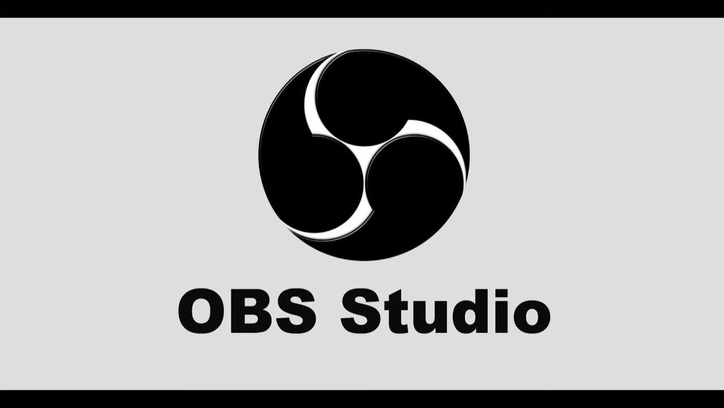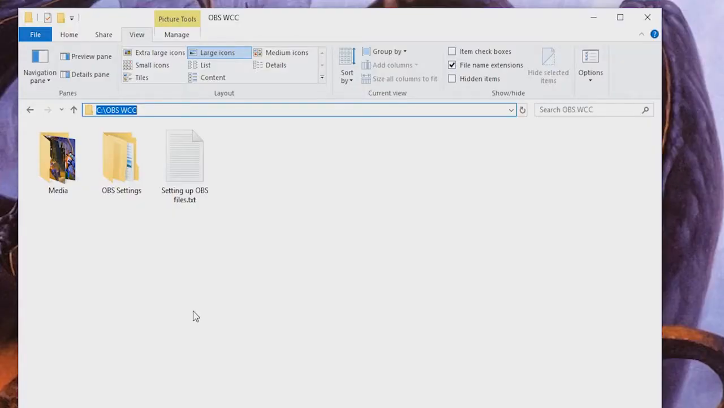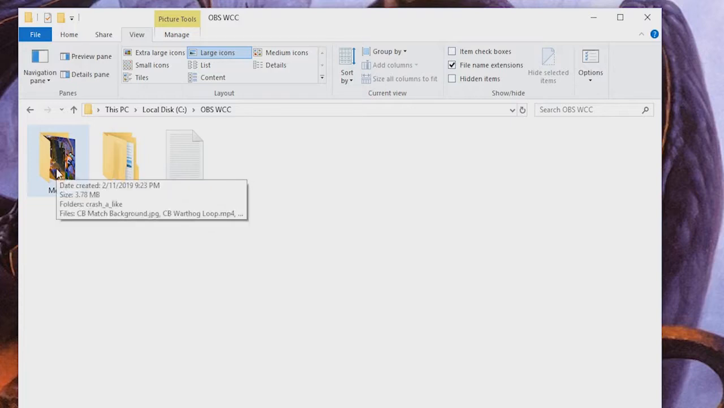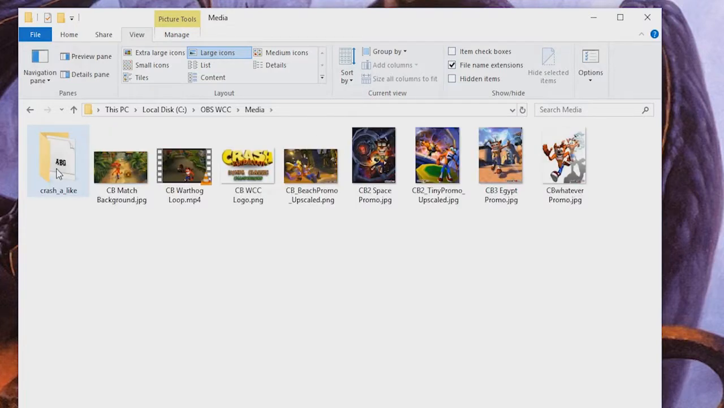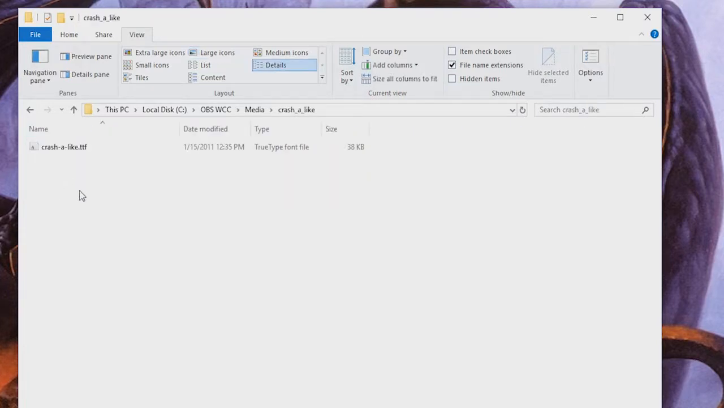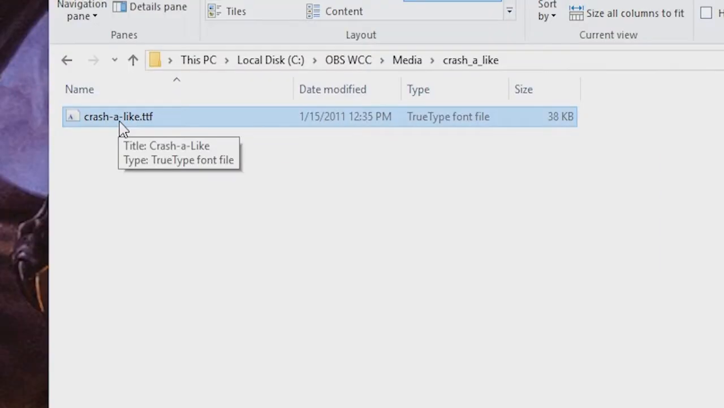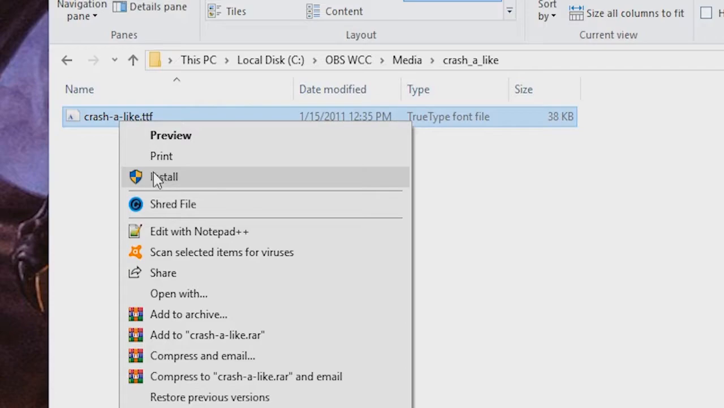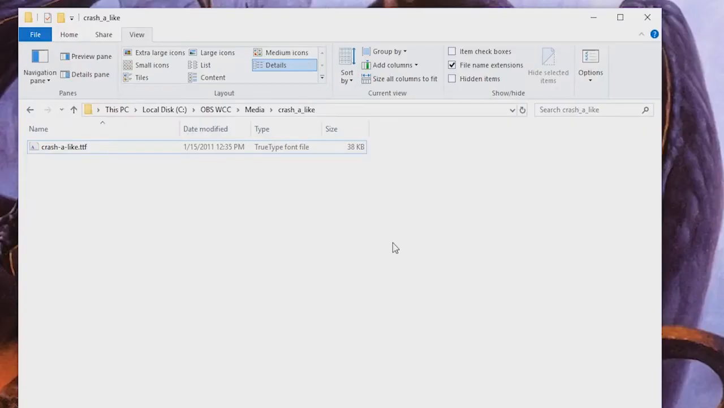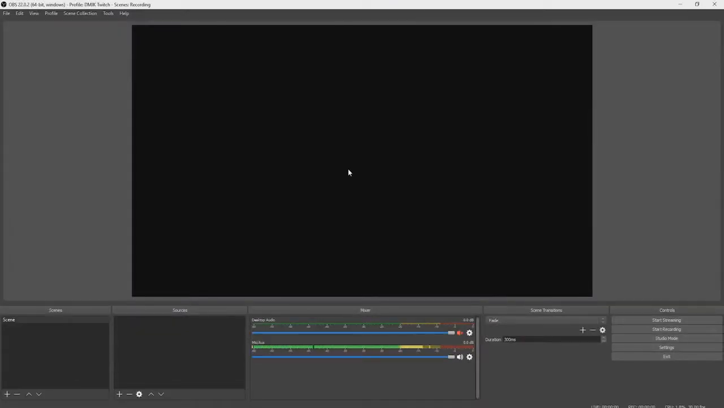The other thing you'll need to do before we actually start importing things into OBS is install a font file. Specifically, it's the Crash-alike font file, which looks like the Crash Bandicoot font. That should be located in the medias folder. I'm going to open up the Crash-alike folder as well, and you should have a file like this. It's pretty straightforward. Just right-click on it and choose Install. Alright, so now that our font is installed, let's start bringing things into OBS.